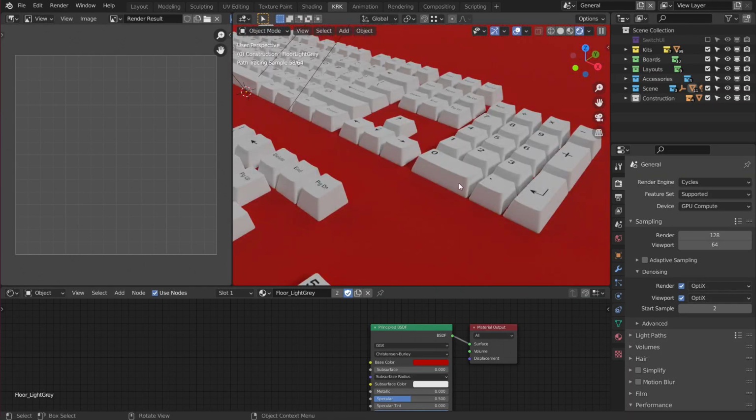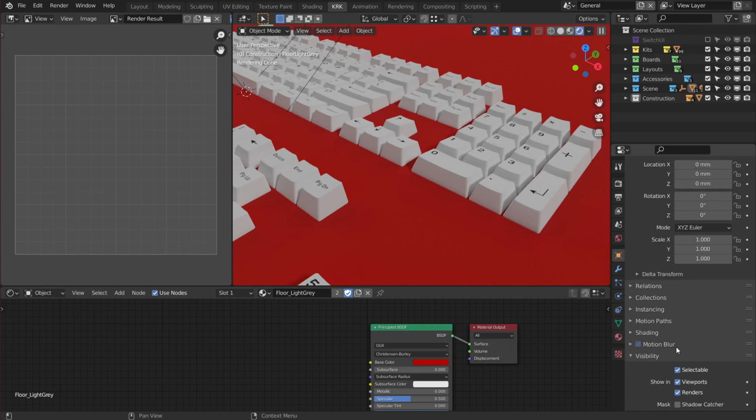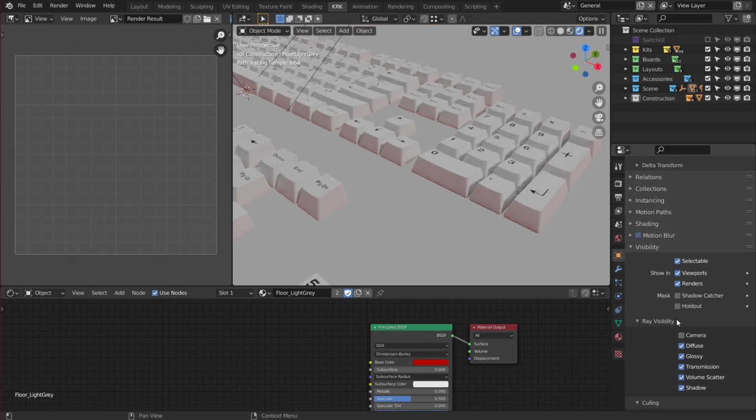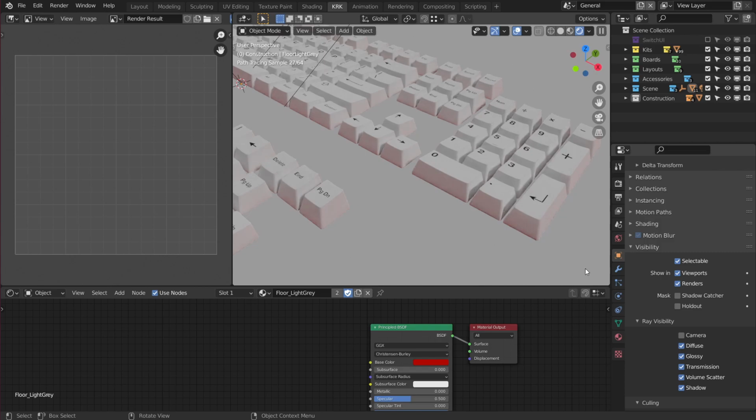If you look carefully, you'll see that there's red washing up on the sides of the keycaps. If I turn off the visibility to camera, you can see a definite pink hue coming off of the floor there. We don't want that. I'm not saying you can't have a colorful background, but let's change the way we would achieve that.